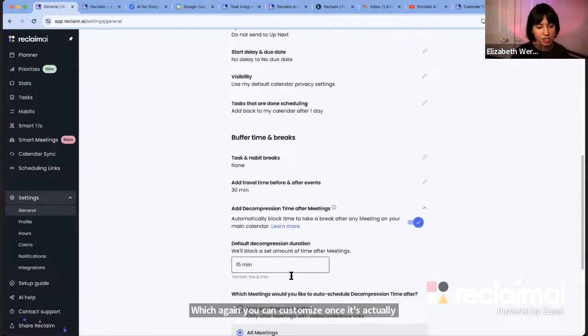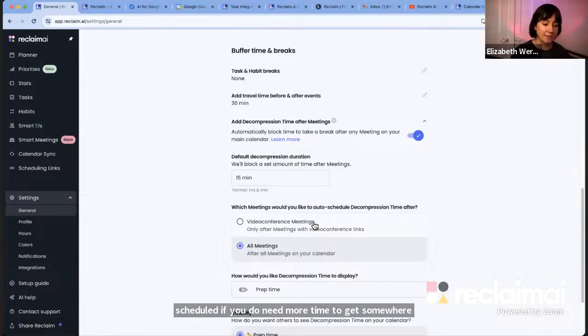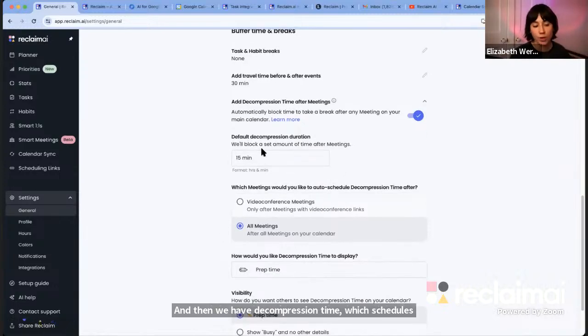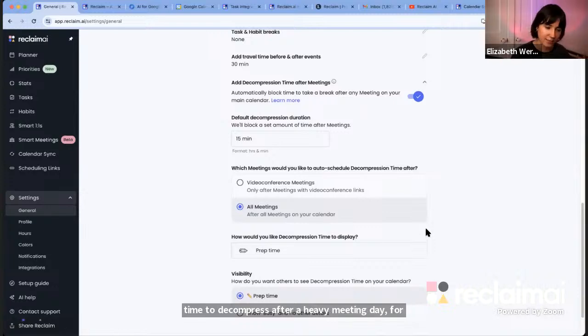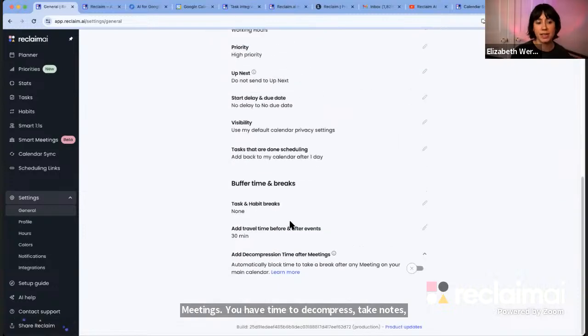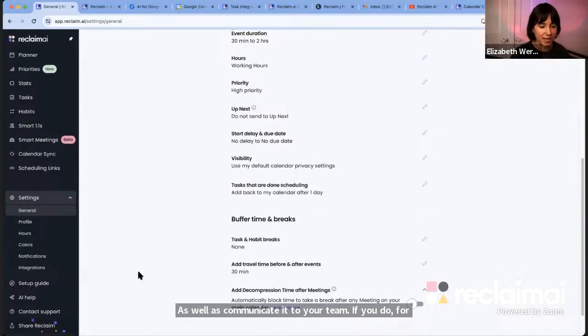And then we have decompression time, which schedules after meetings, either video conferencing meetings or all meetings detected on your calendar, where you have time to decompress after a heavy meeting day, for example, so that you're not getting Zoom fatigue and are just in back-to-back meetings. You have time to decompress, take notes, prepare for the next thing, whatever that might be, as well as communicate it to your team. If you have the Slack integration set up, it will actually show, hey, I'm in decompression time, I'm taking a breather after a meeting to reduce those interruptions.